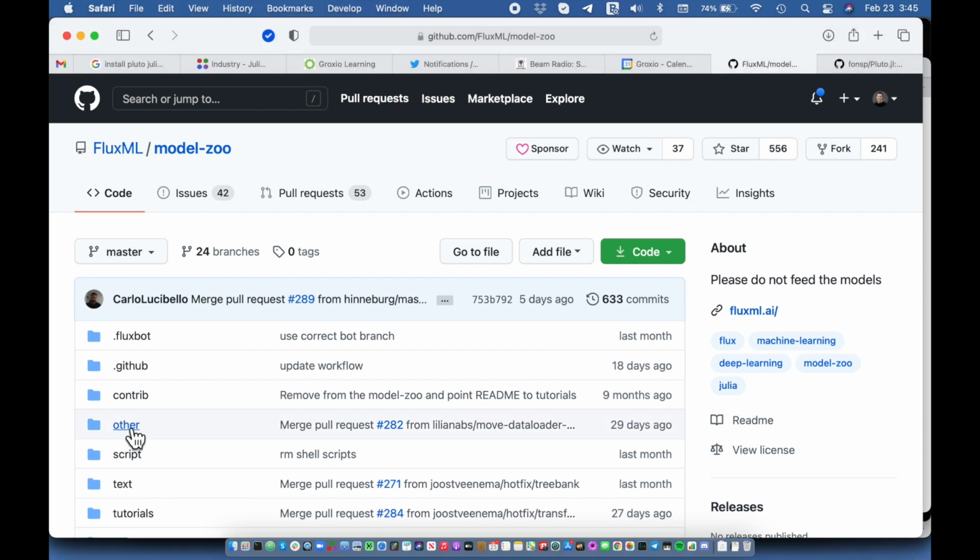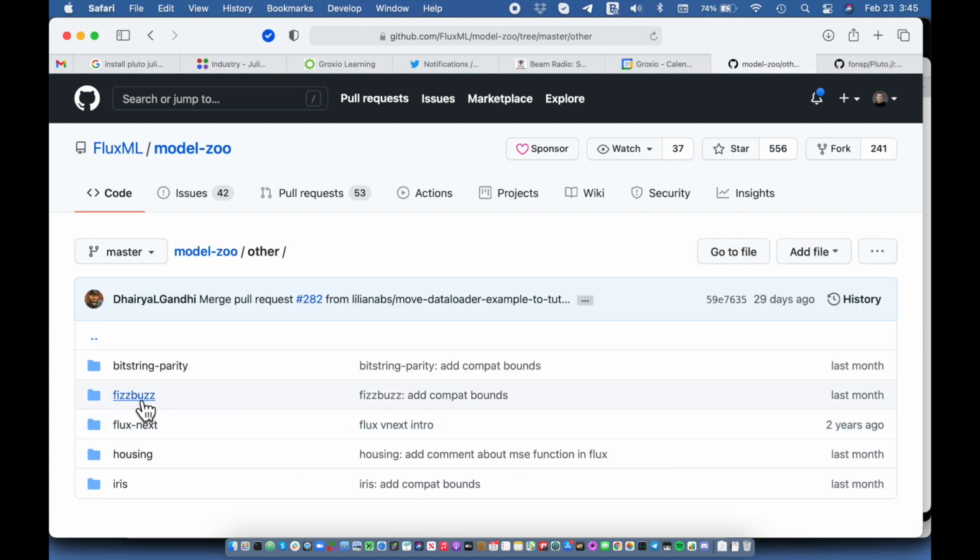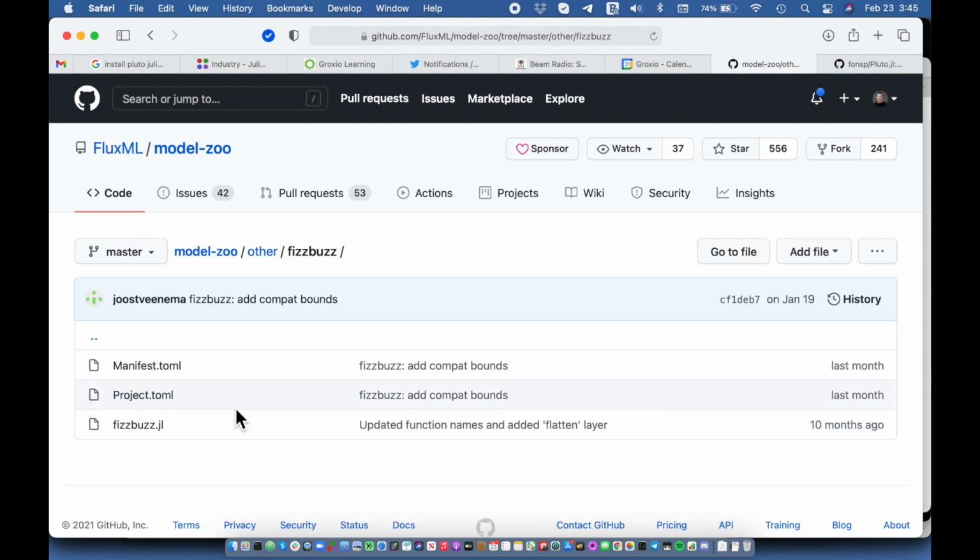So one of the models that I've been trying to experiment with is a FizzBuzz model. And if you haven't played it before, FizzBuzz is a game that essentially is a childhood counting game. Each player, one after another, says a number, 1, 2, 3, 4, 5. But if the number is divisible by 3, you say fizz. If the number is divisible by 5, you say buzz. And if it's divisible by both, you say FizzBuzz.